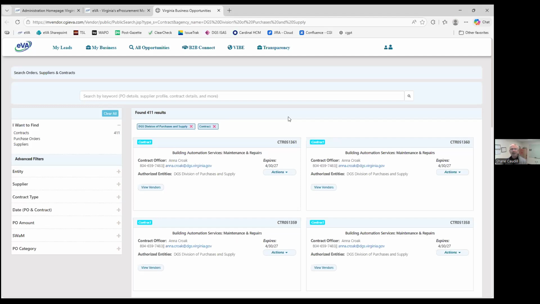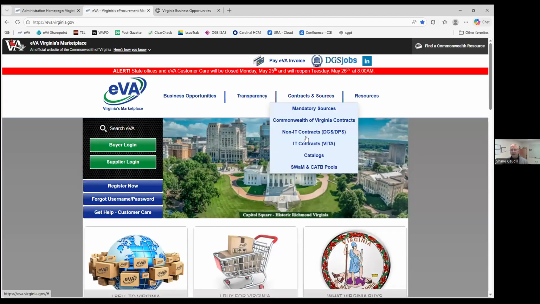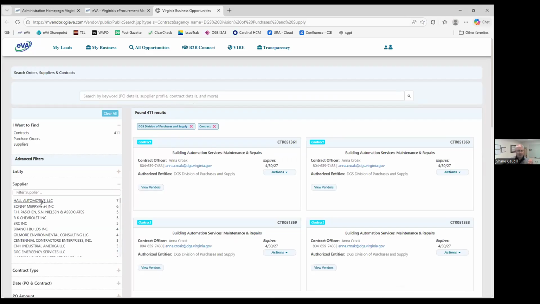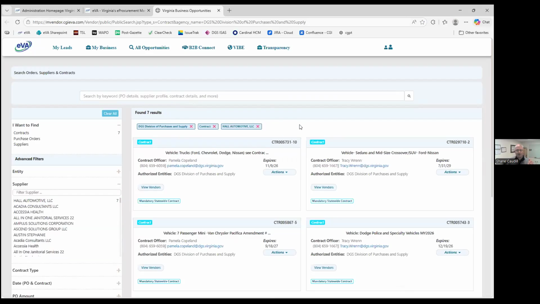All right, I just clicked on this link, the non-IT contract, so you could see, notice DGS DPS automatically comes in there, and that filters for the 411 statewide contracts that we have posted out there. You might also see me while Kim was talking. This page, particularly if you're in the same browser session, loves to save filters. Like it's its favorite thing to do. I just went for Hall Automotive and put that in as a filtering option. It loves, loves, loves to save those filters, even if you leave the page and come back.